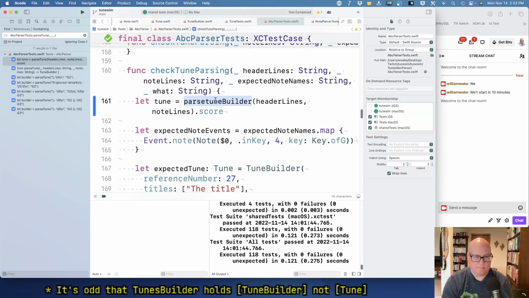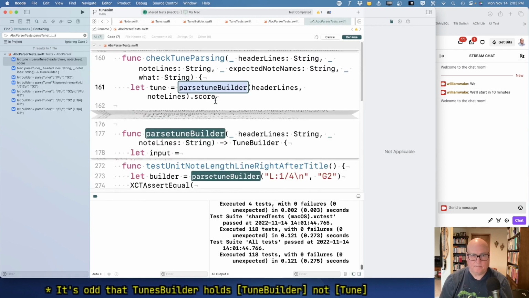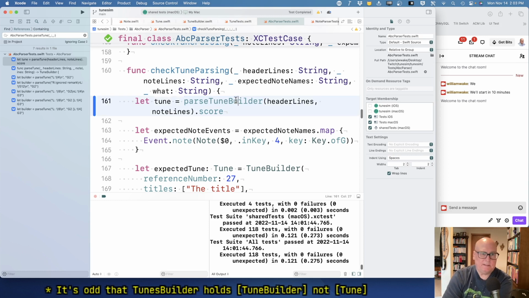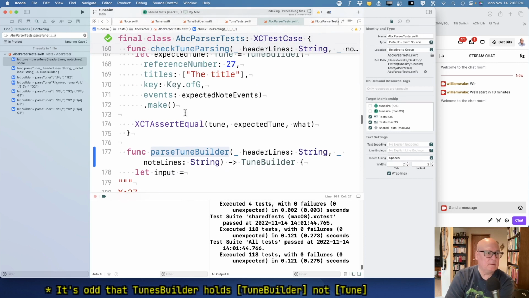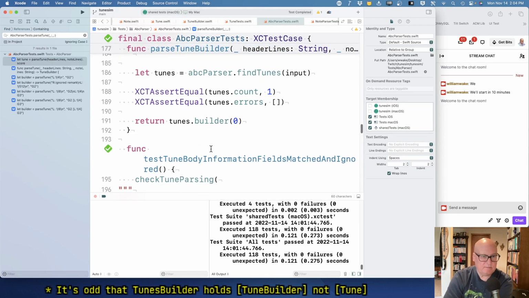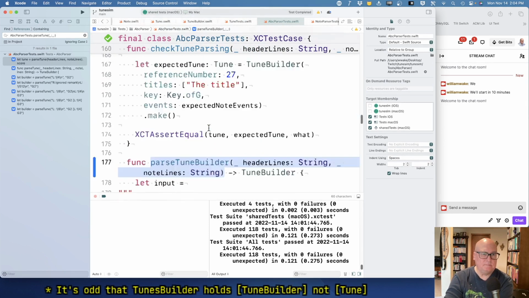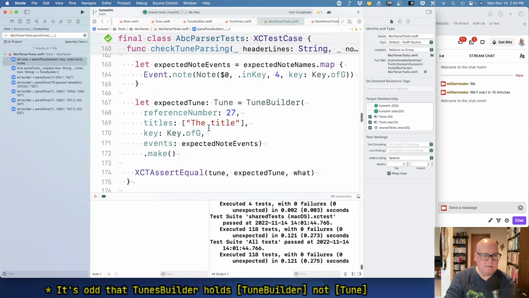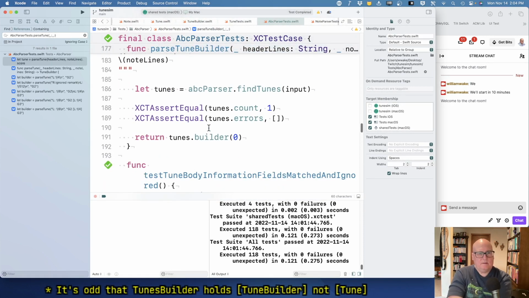Oh. Okay, because he is providing a TuneBuilder. All right, that one. Okay, so there's one use there. And let's see, parse TuneBuilder. He's getting it from tunes. I just wonder if these are a little similar. Maybe not enough.